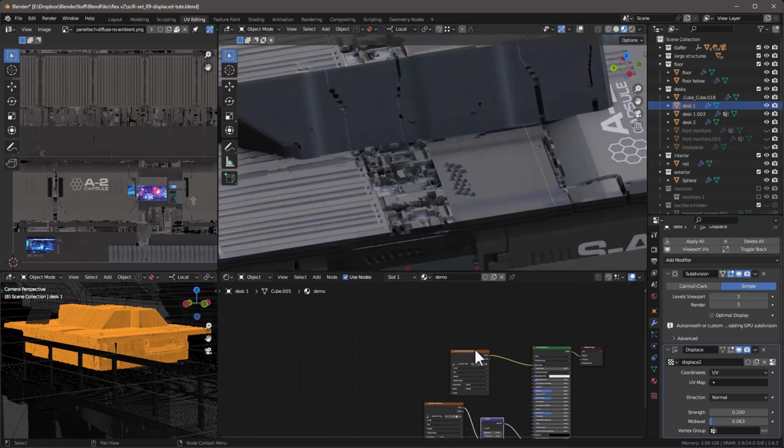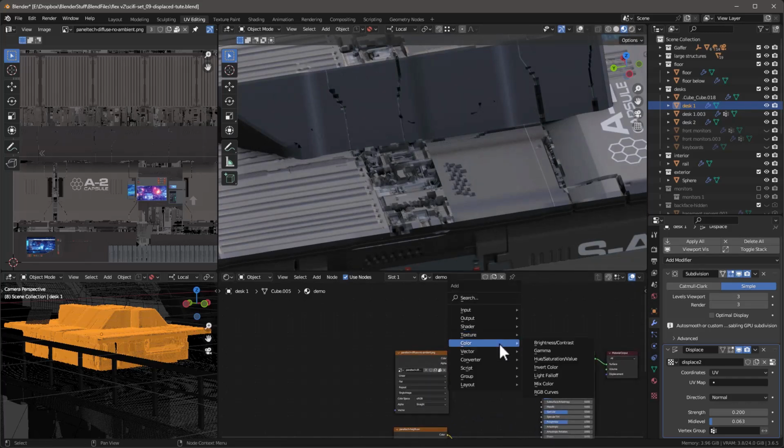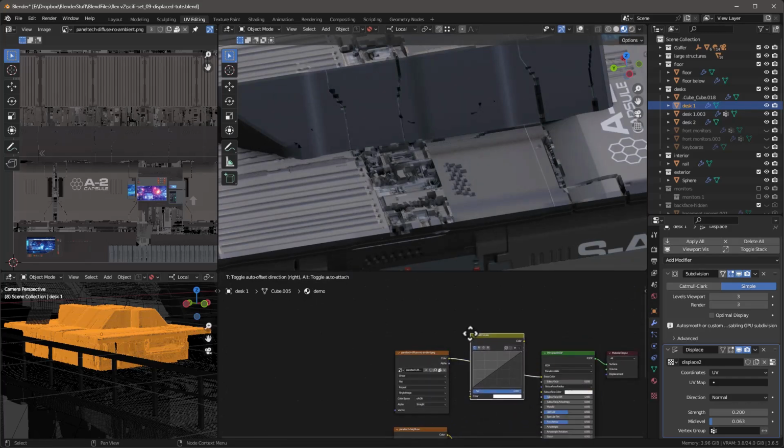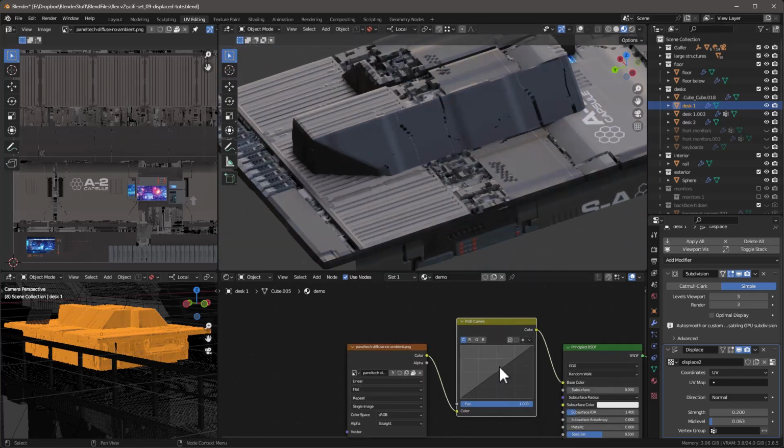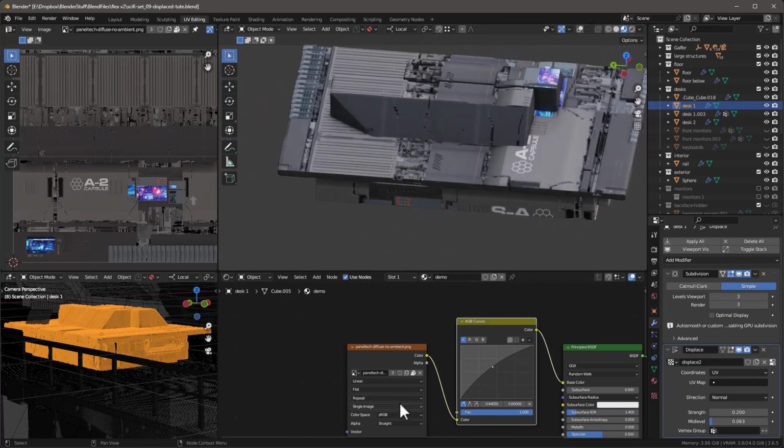And sometimes I'll also add an RGB curves color ramp in here. Why do I do this? Sometimes I want to adjust this color, and I might want to make it just a little bit lighter. Something like that might work better. So that's what that does.